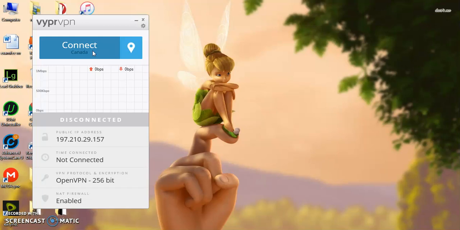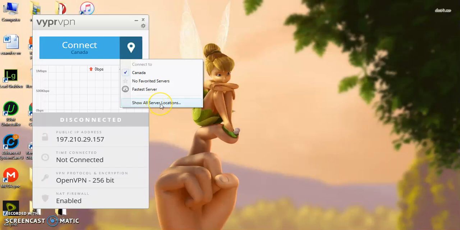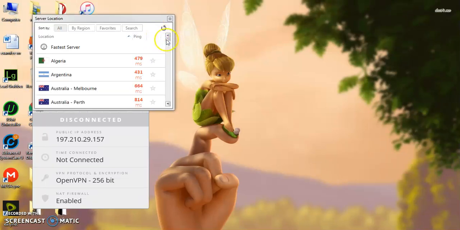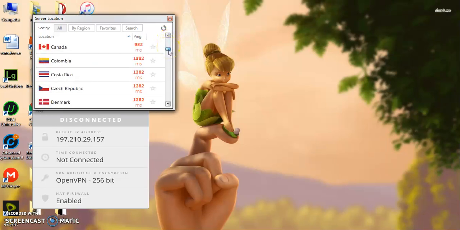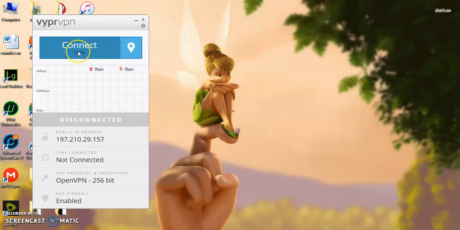But if you want to change your IP address to a particular location like India, what you will do is click on this location pin right here. You will have a drop down. Scroll to where it says show all server locations. They have about 700 IP locations. So let's look for India. Okay, this is an Indian location right here. Let's choose India as a location. Then close this box. Then click on connect.